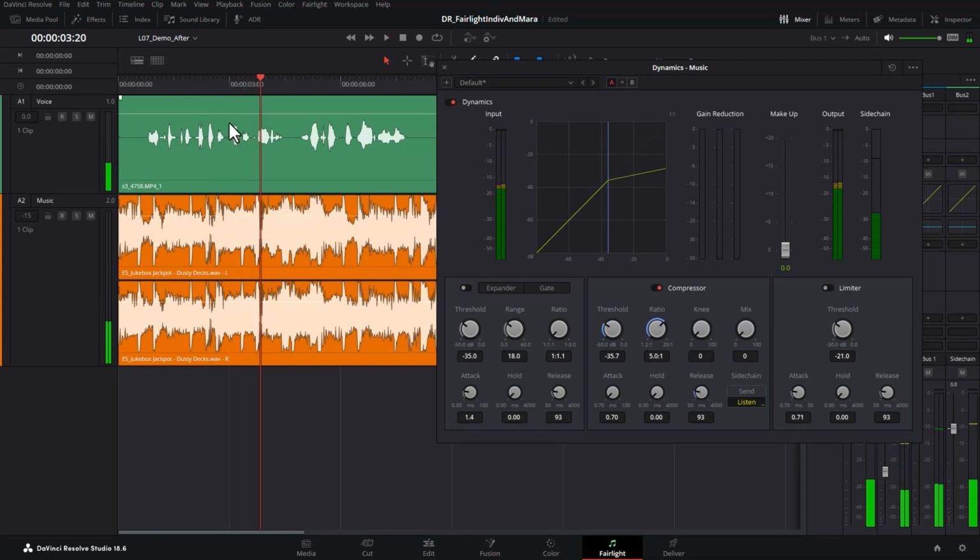Because that's the music going up and down, up and down. Next, you want to adjust this hold setting so the music doesn't fluctuate too much. It kind of smooths out any little jitters in the music volume.